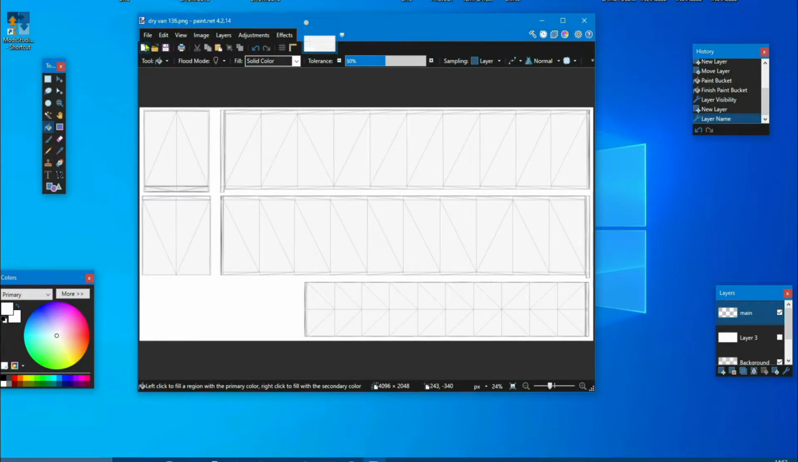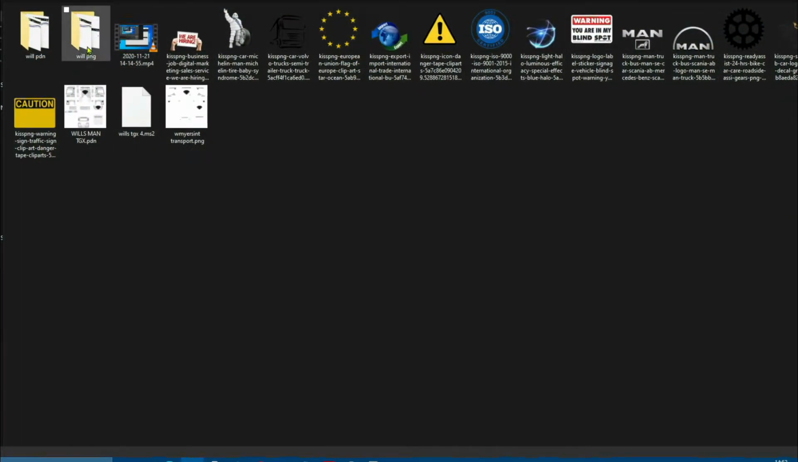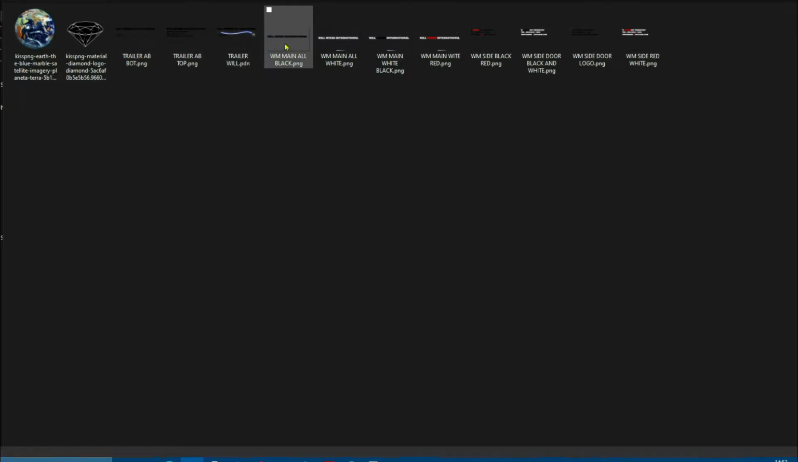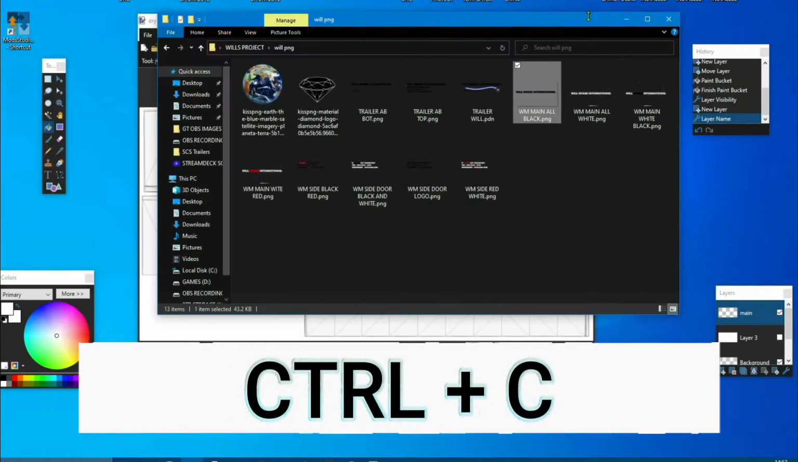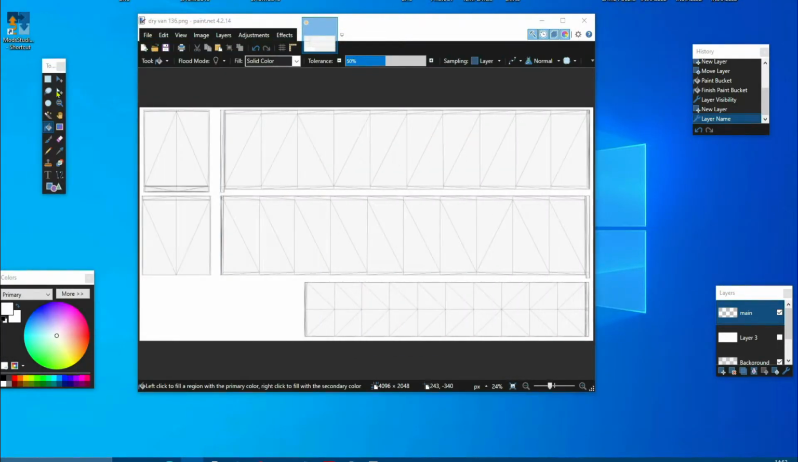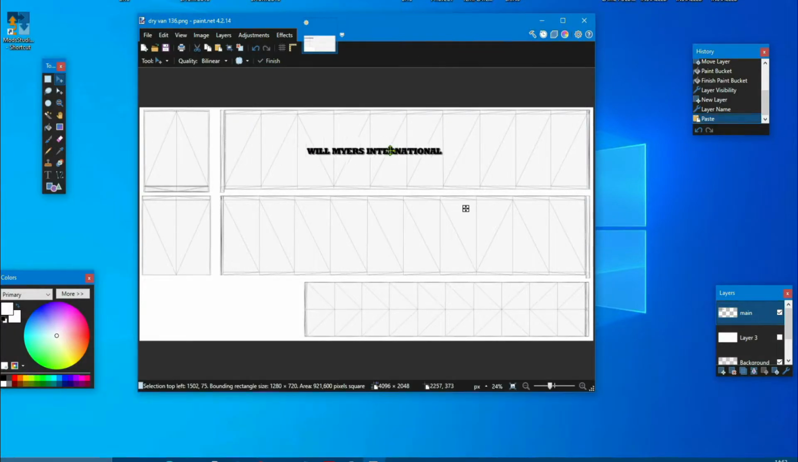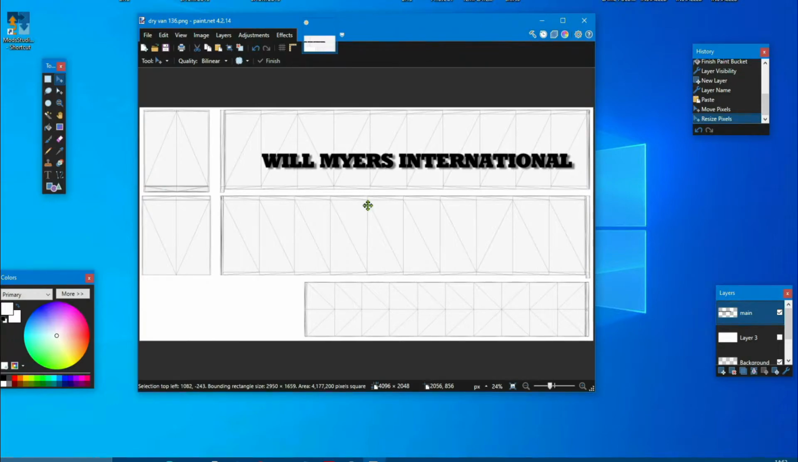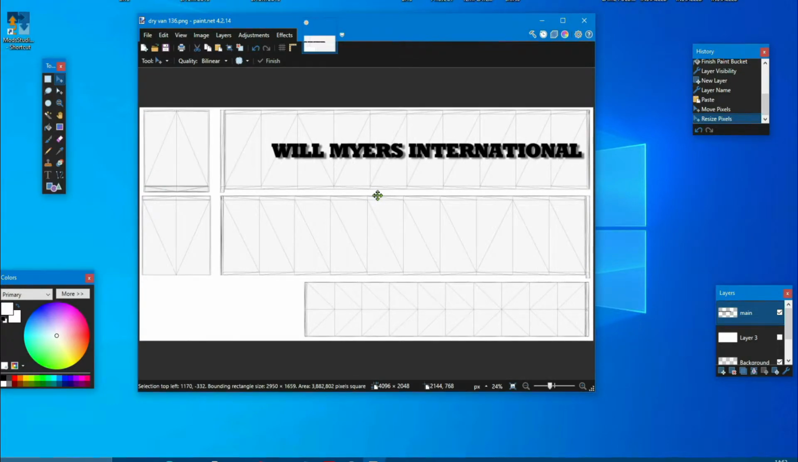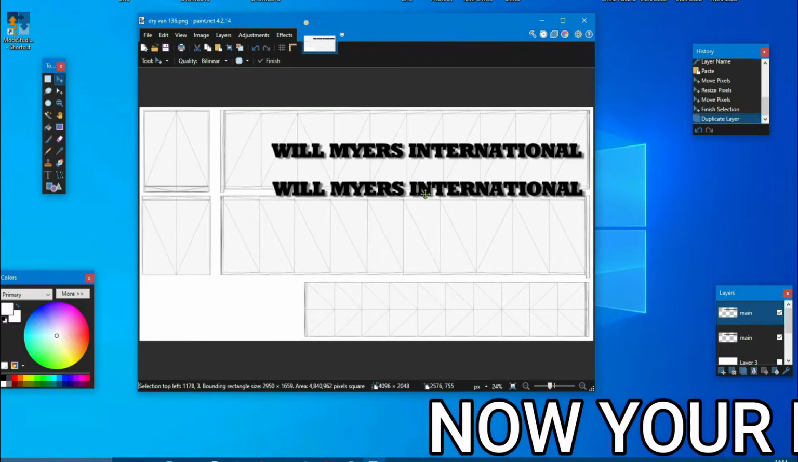So we will come up here to Will's project, which is here. If I open up that, we'll see this one here. I right click it, we're going to copy that, and I'm going to move that folder off screen for a second, and we're going to come up to here and we're going to paste it, and then we're going to make it nice and big, holding shift key down. I have that there. Duplicate that layer and we're going to drag that down.